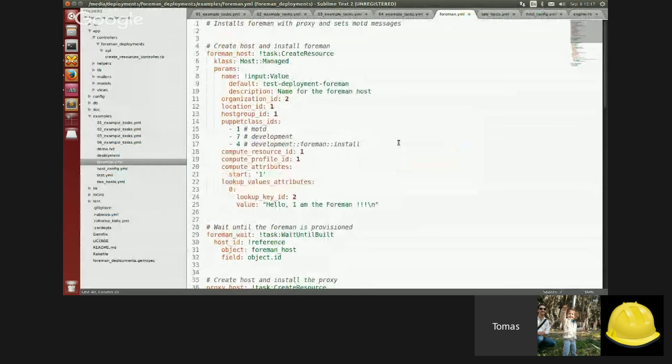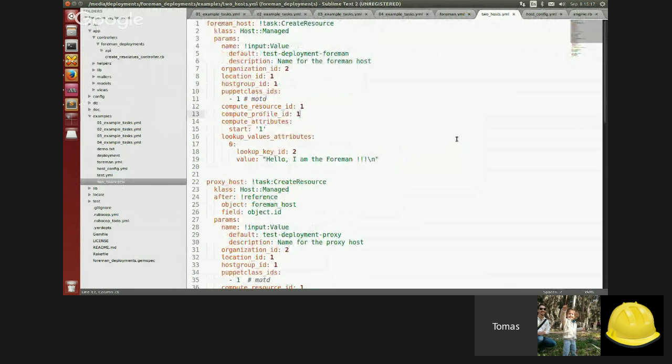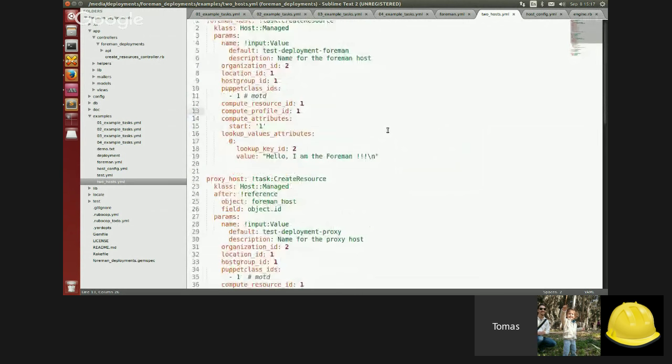I have a bit simplified example which I will run today. I call it two hosts, and it's actually the same. The only difference is that we don't install Foreman and the proxy. So there's one dependency missing. It can run concurrently, and we only set up the message of the day there.